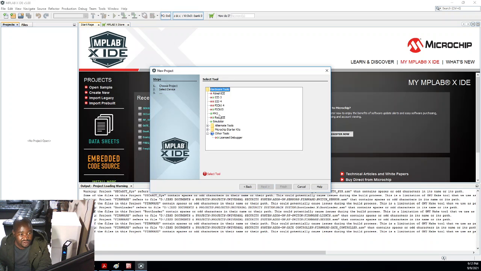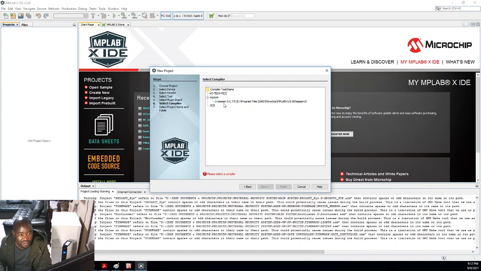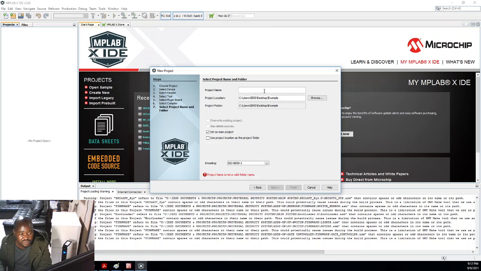Next, I'm using the PICkit programmer. Next, assembly language, so the tool suite there is MPASM. Next, you give the project a name and then you can browse. I don't need to browse. I'm going to save this project under examples on the desktop. So I'm just going to give it a name, say LCD example.